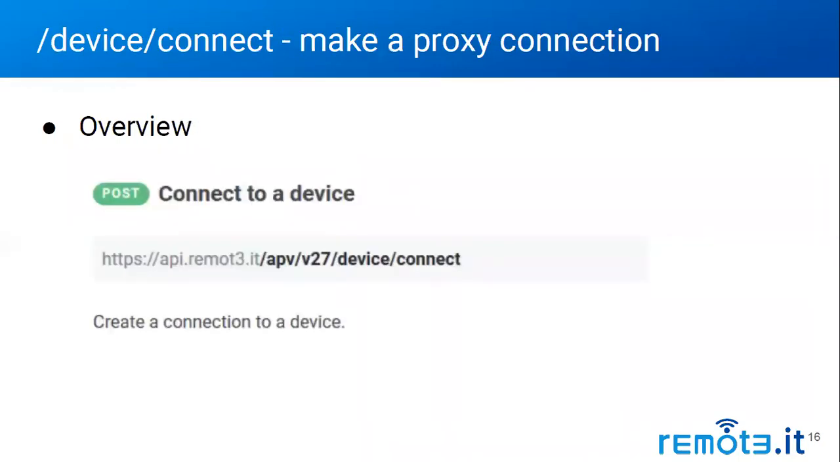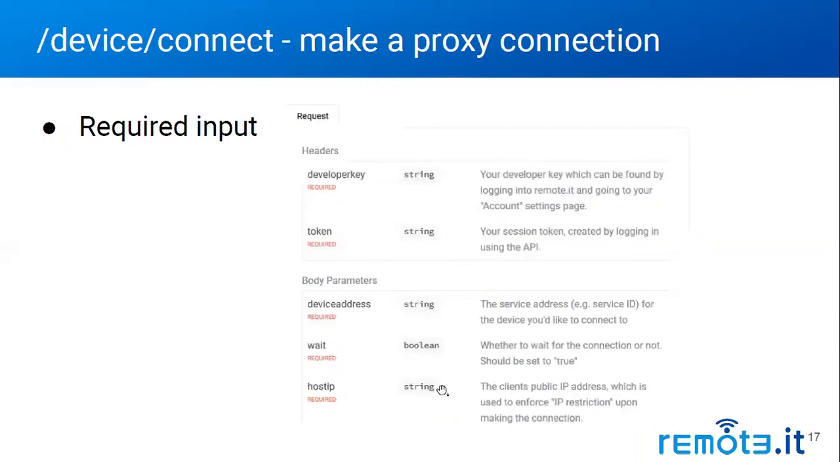Finally, once you have the service ID, you're going to want to make a proxy connection to a device. Here's some familiar things: the developer key and the token, the device address, which we just got from the previous call, but also there's a wait parameter here. This says whether you want to wait for the connection or not. This should be set to true. I think there was a legacy version where you didn't wait, but in general, you will always want to wait for the connection to become active before the call returns.